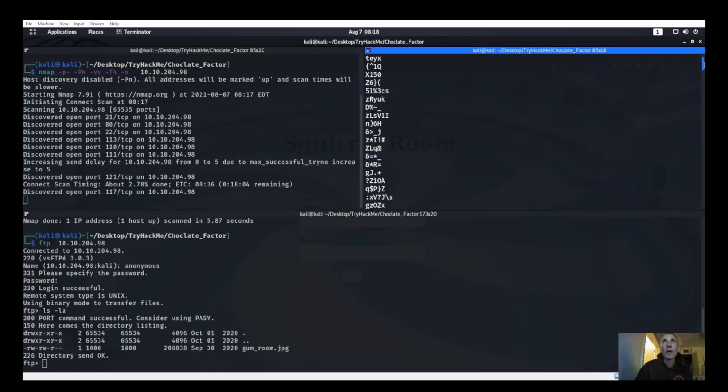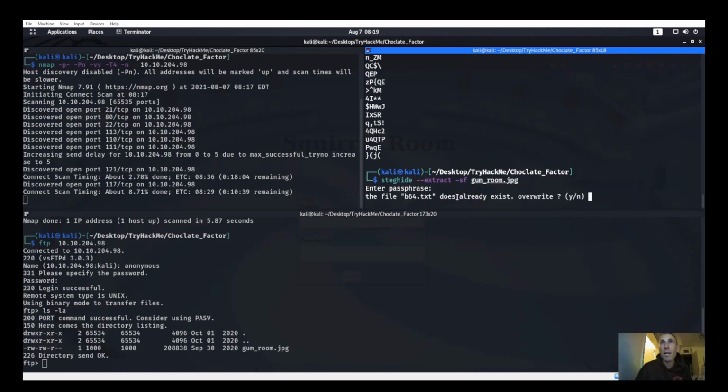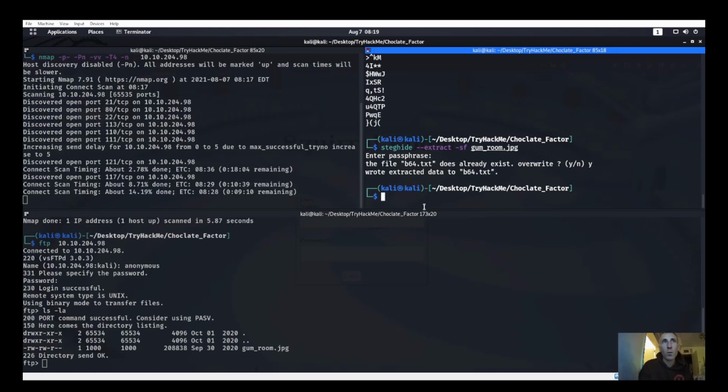So what we want to do now is use a steg cracker. I'm thinking it has to be something with steganography. So we have steghide, extract, -sf, which is for a file, and it's going to be gum_room.jpg. It'll ask you for a passphrase. They will always ask for that. You just hit enter, and we'll overwrite it. As you can see, we grabbed this b64.txt. If there was a passphrase on there, we could always crack that passphrase also with a word list.